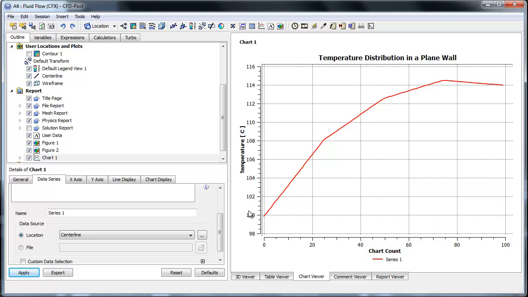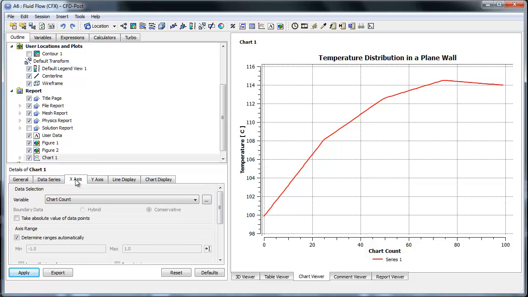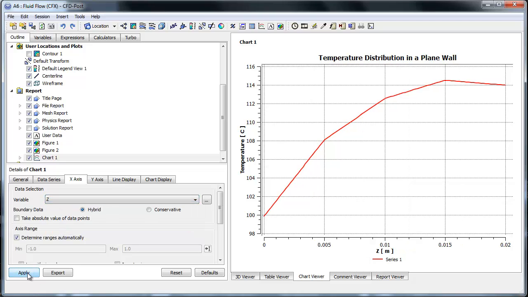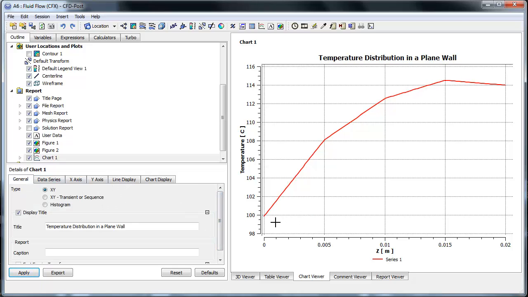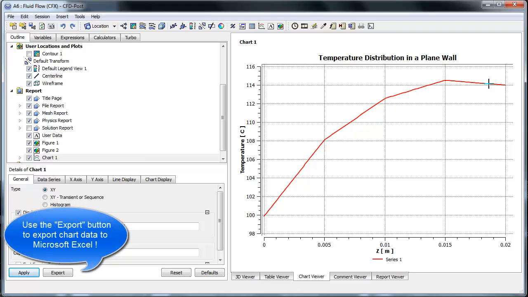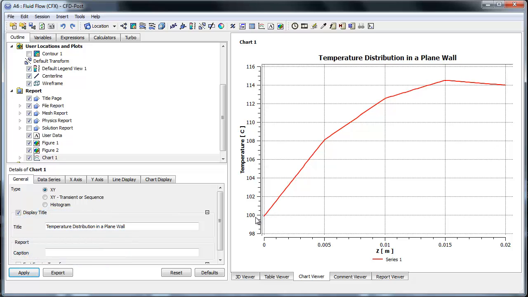Okay, and it's automatically plotting temperature on the y-axis versus chart count, and I'm not sure what that is. So I'm going to go to my x-axis, and under my variable, instead I want the z direction. There we go. My y-axis looks good. It shows temperature. Everything else I believe I'm happy with. So I now have a plot that is showing how temperature is varying through my domain. And I see that in reality maximum temperature occurs here, and then the temperature decreases slightly as I approach my convection boundary. I see my boundary condition is met here, 100 degrees at z equals 0.